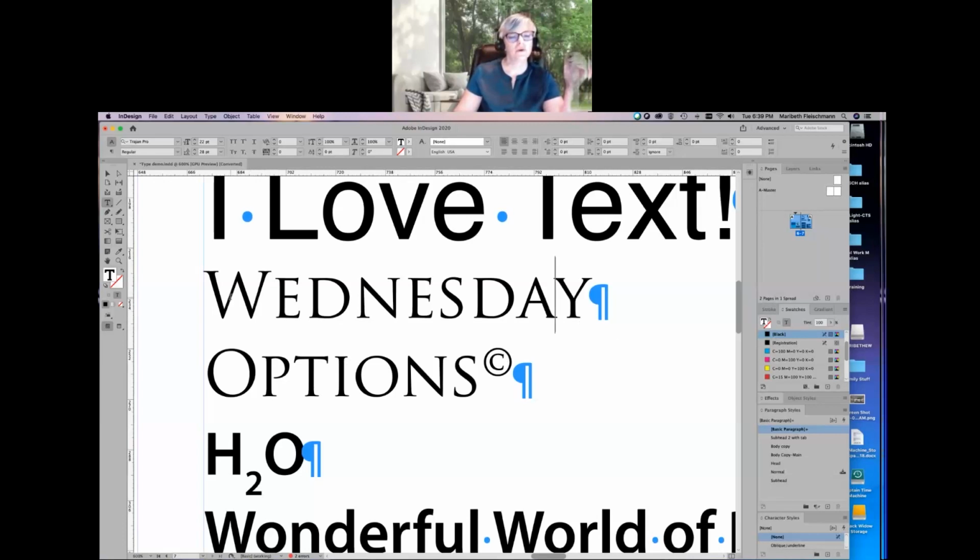Looking at this word Wednesday, are there any letters that seem farther apart than the other letters? Like, I'm looking at the S and the D. There's a bigger space there, definitely, than there is between the D and the A, or the E and the S. If there's a space big enough to drive a truck through, you need to kern it. Kerning deals with just a letter pair.